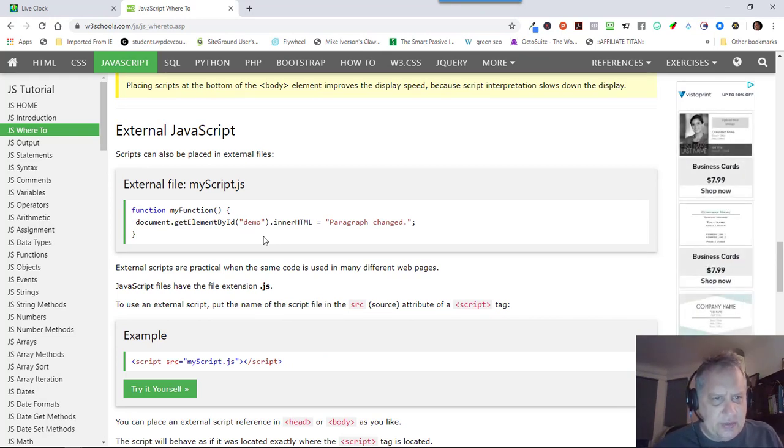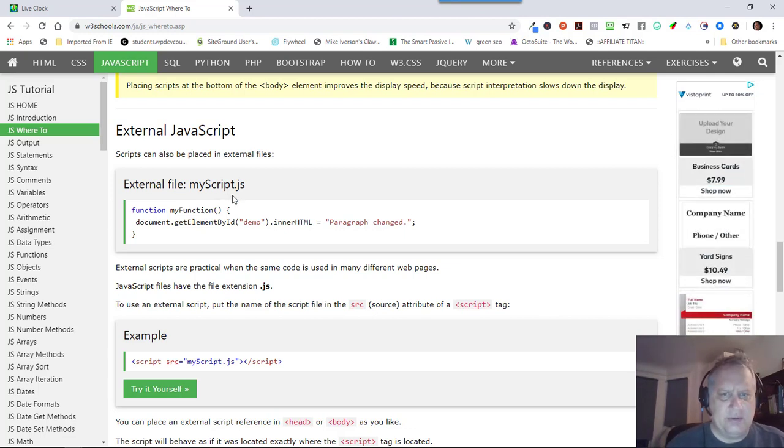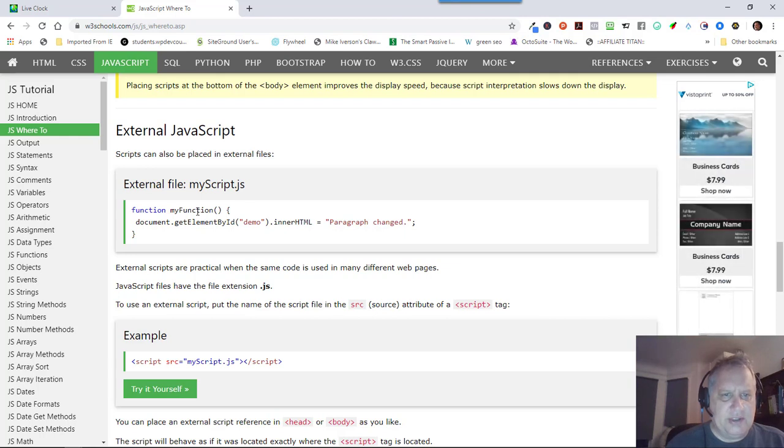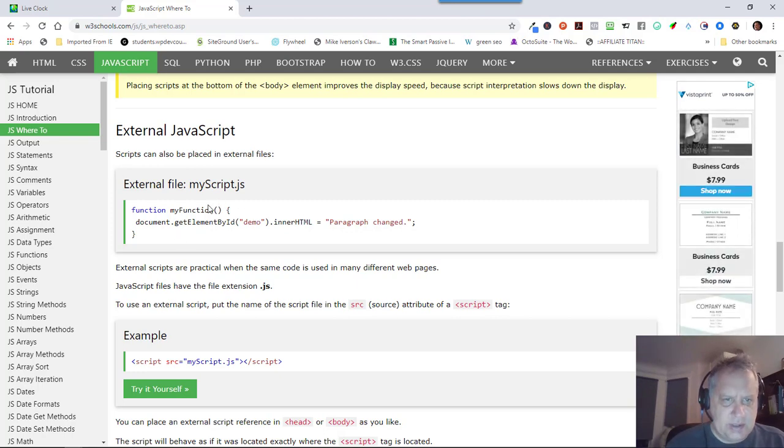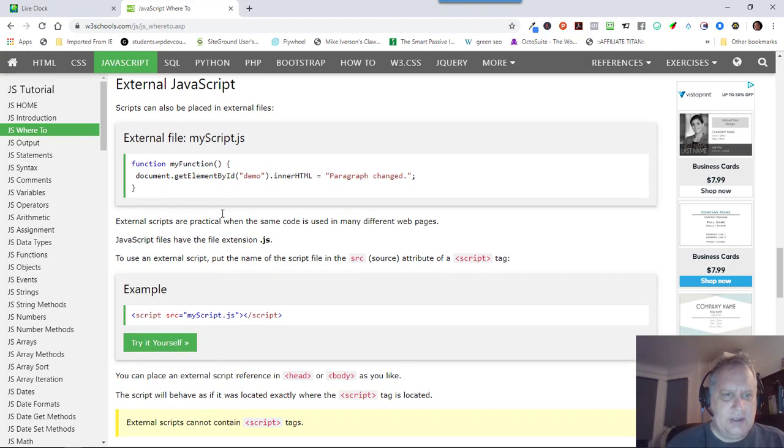Try it yourself, okay? So external JavaScript. Scripts can also be placed in external files. External files, myScript.js, so that's what they're calling the external file. It just calls a function. I don't see any tags here, so I just see the function, myFunction. Okay, so that's the external script, I see.